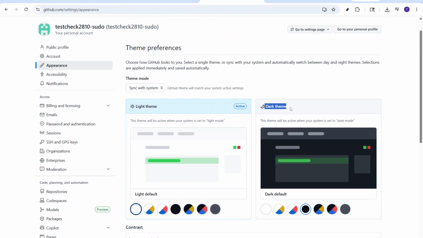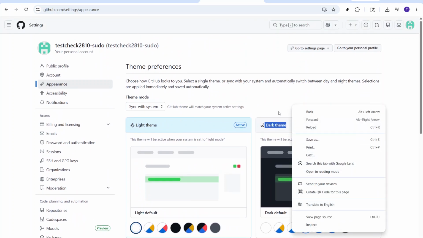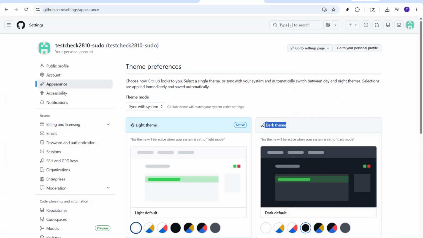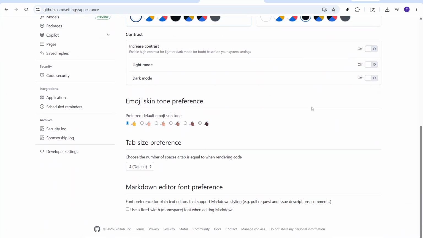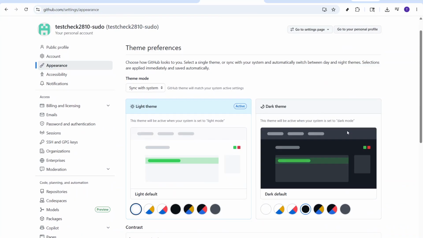One of the great conveniences of GitHub's design is that your theme changes instantly. There's no need to hunt for a save button. Your preference is applied right away. That's all there is to it. You've now successfully changed your theme on GitHub. Feel free to switch between these options anytime to find the one that best fits your needs. Enjoy customizing your GitHub experience to match your style.